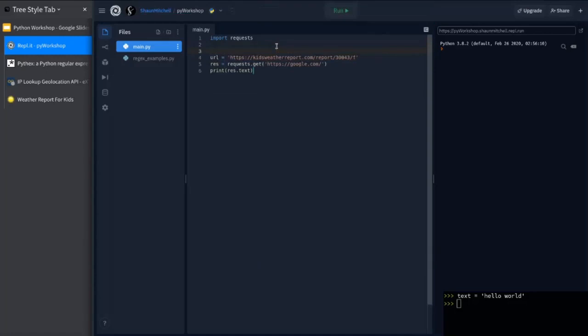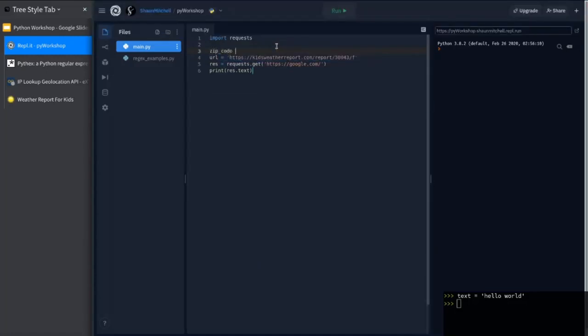So I'm going to say zip code equals, I'm going to grab input from the user. So I'm going to say enter your zip, and then they'll type in their zip code. Then I want to insert that variable right here. So I'll say plus zip code plus, there we go. So now our URL is going to contain whatever zip code they entered.